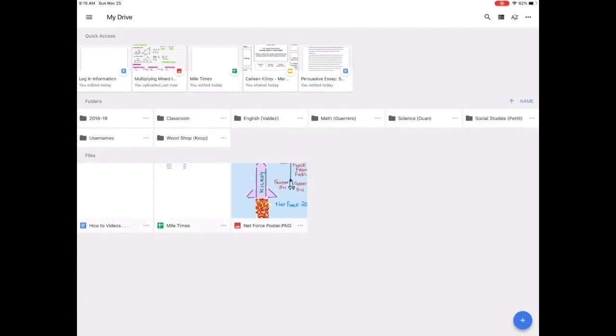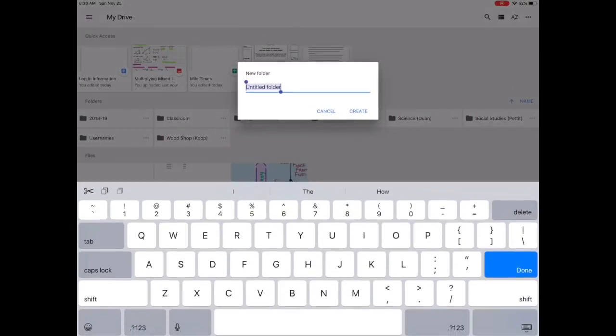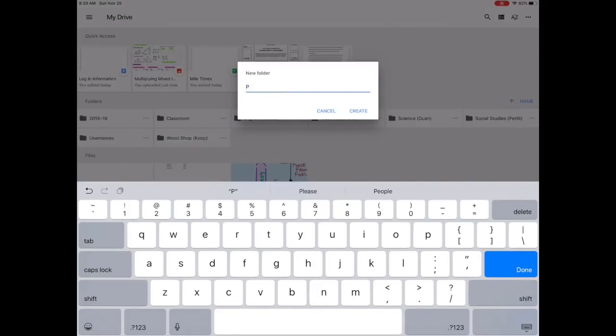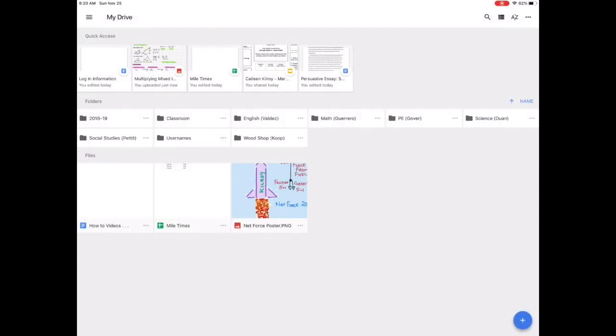We'll begin by creating a folder. To do this, press the plus sign in the lower right-hand corner. Press Folder. For me, it's best to write the name of the subject first, with my teacher's name in parentheses. The key to staying organized is coming up with a system and being consistent with that system.